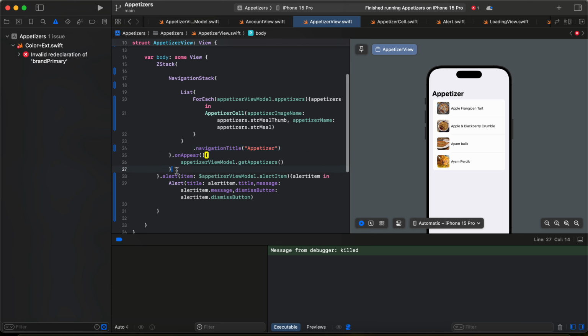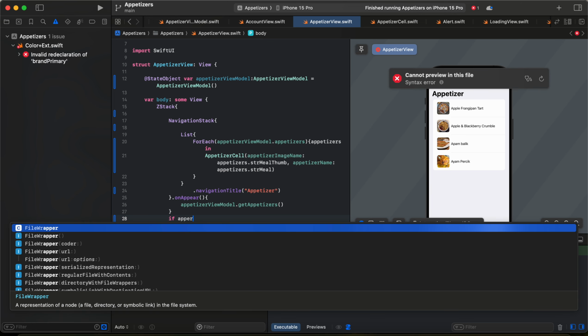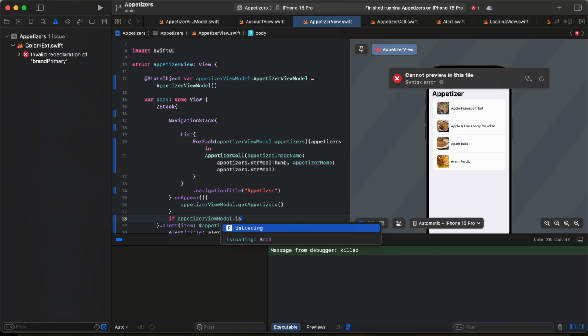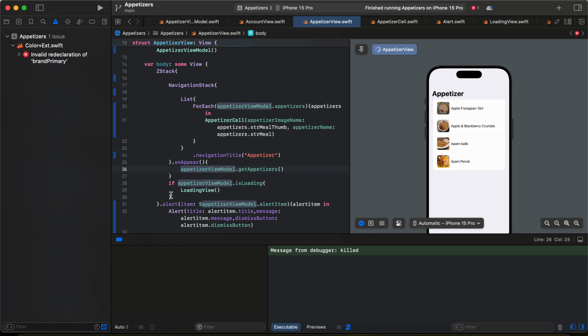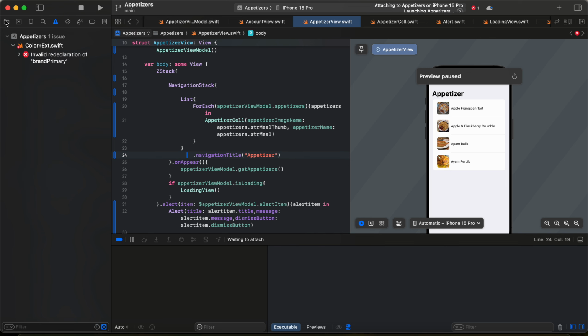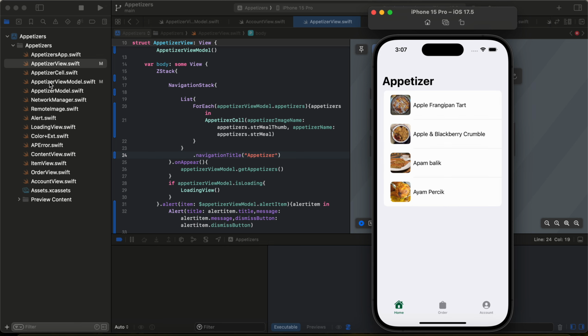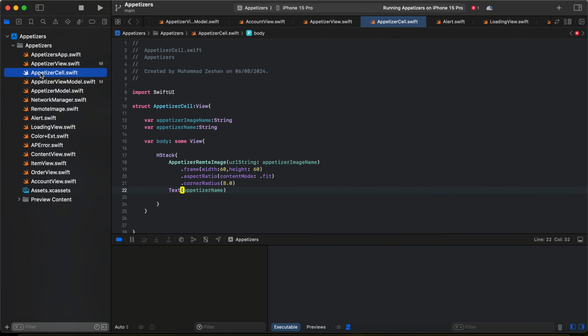Also we will have to check if appetizer view model dot is loading. We will have to show a loading view. Okay, that's all for that thing. We will have to run the app and check it's working. So here you can see it's showing loading, and after that it will show the data.